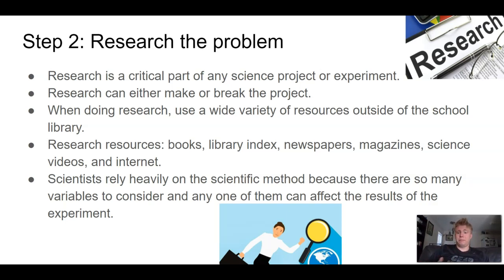Research is arguably the most important part of the scientific method. If you have solid research, it can make your project even better, or your experiment, and it could absolutely make an experiment fall apart if not done properly. When you do research, you want to pull from a wide variety of sources. You want to pull from library books, newspapers, magazines, scientific journals, the internet.